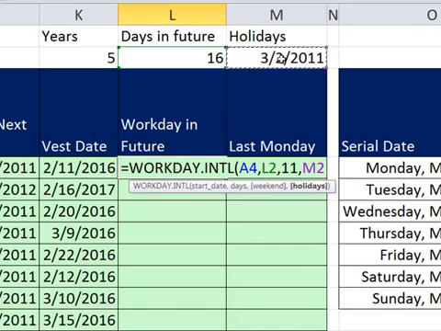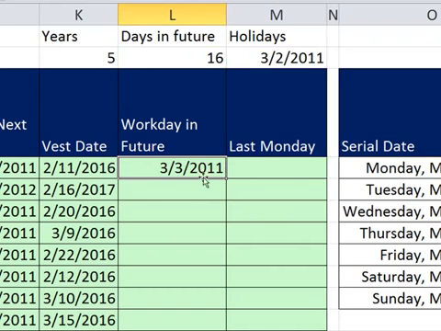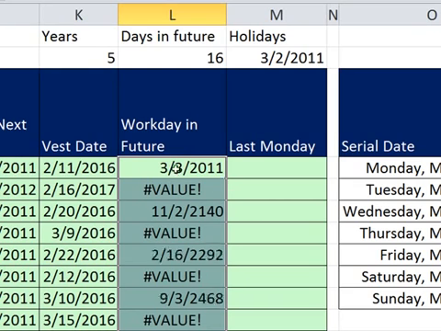I'm going to click on a single cell. You could highlight a bunch of cells with all the holidays for whatever. But there it is. Holidays, close parentheses, and there it is. It calculates 16 days in the future, given this as the start date. Boom. And I'm going to double click and send it down. I forgot to lock it.